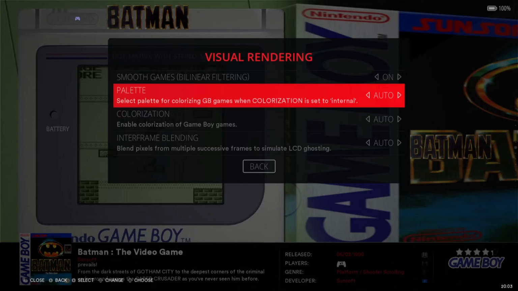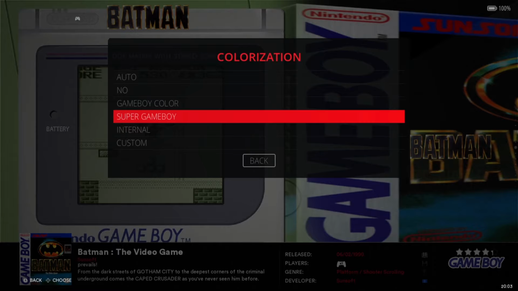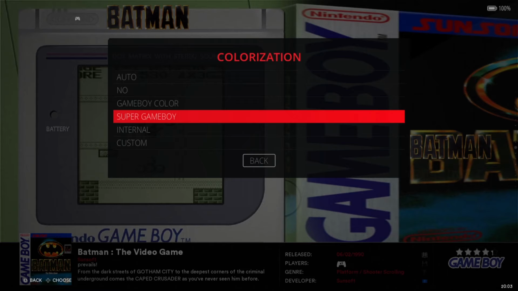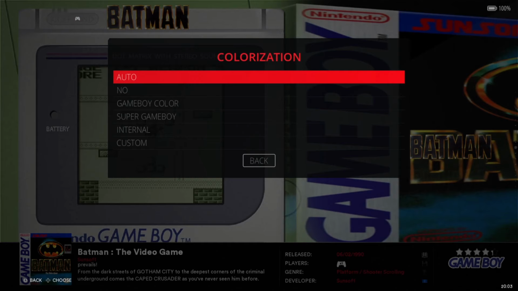And under colorization, we can add further colors to this. So perhaps the colors of the Super Game Boy. And if you're not sure what the Super Game Boy was, it was an attachment for the Super Nintendo. It was a cartridge, and you'd put your original Game Boy game inside that cartridge and slot it into the Super NES. And you can play Game Boy games on your Super Nintendo. So obviously each one of these colorization options has different color palettes to it. I'm going to just put auto on this.